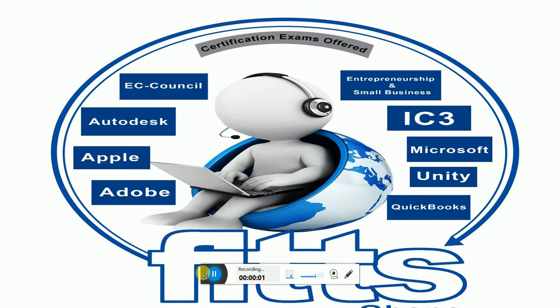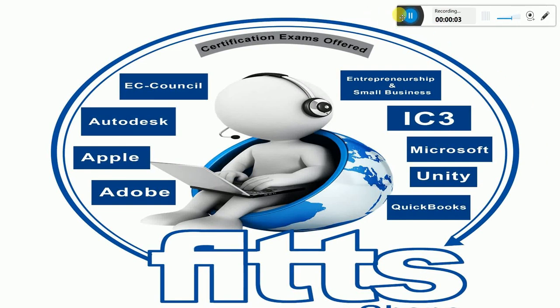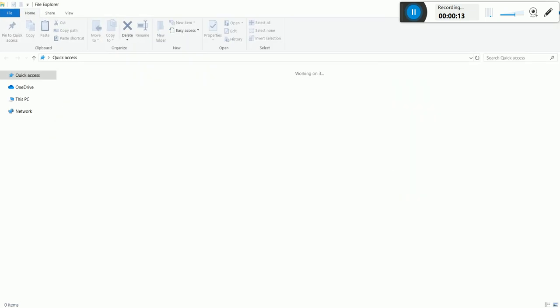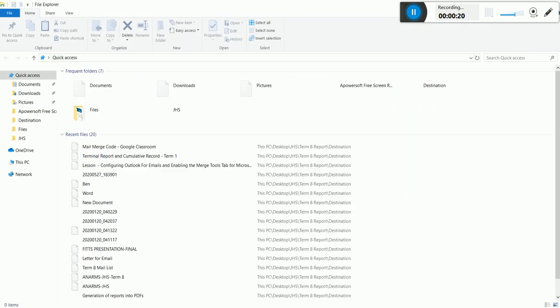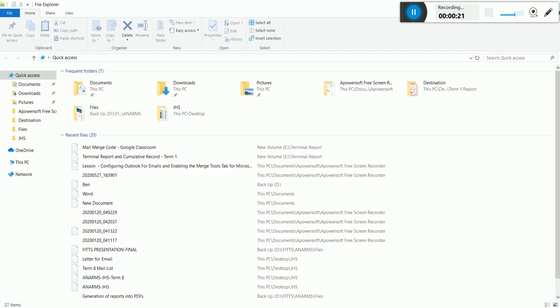Yeah, welcome back to another lesson for our terminal report system. So in the previous lesson, I demonstrated how we can create different Word documents of our terminal reporting cumulative record for the 9 terms and link it to our Excel workbook.